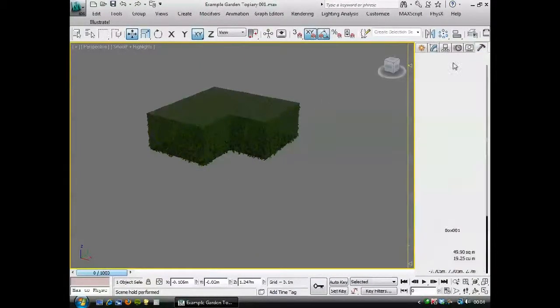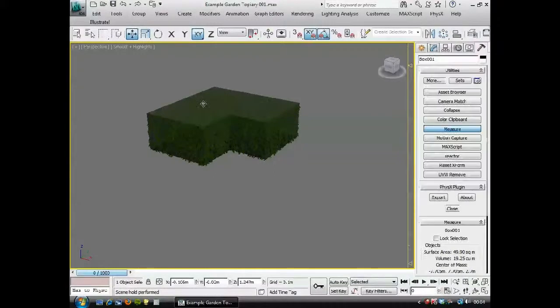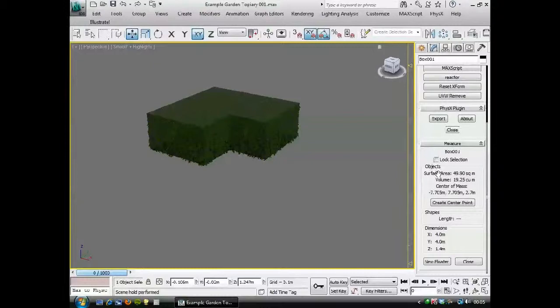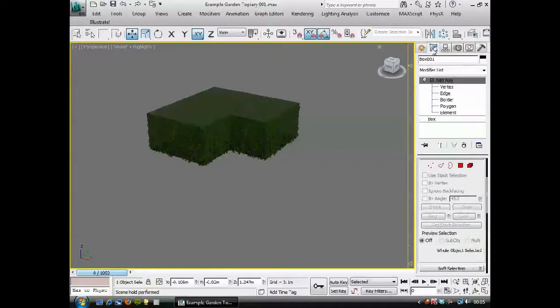And I'm just going to check the new dimensions of this in the measure. And that's 50 for the surface area, and I'm going to call that 20 for the volume. I'm doing maths in my head, I'm going to have to round up, I'm afraid.